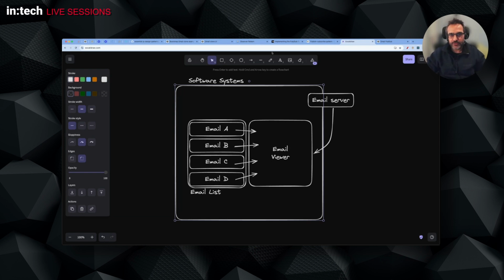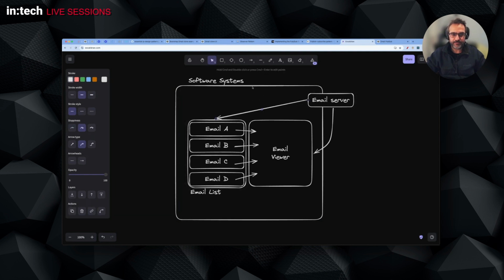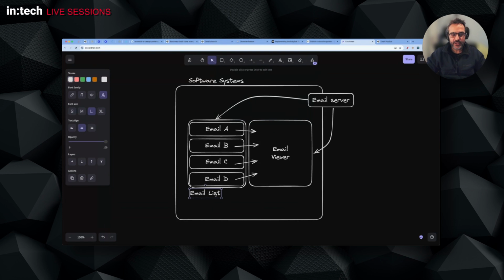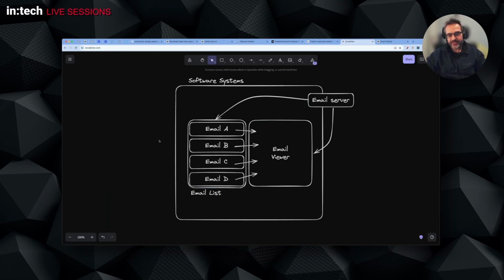And of course, because we also need to provide this list of emails to the email list, we also need to get the email server, connect the email list component with the email server, load, I don't know, the 10 most recent emails or something like that, or maybe all of them, and then show them here. So this is how a new feature is actually introducing some complexity into our system.